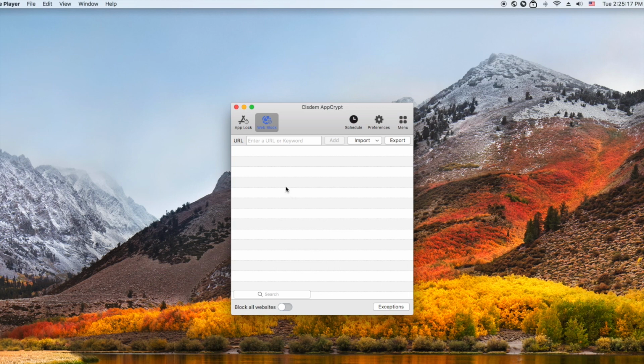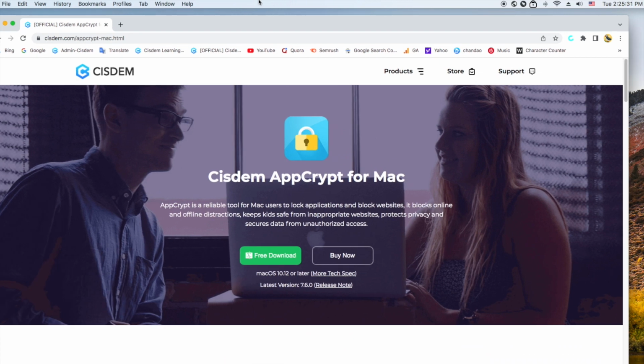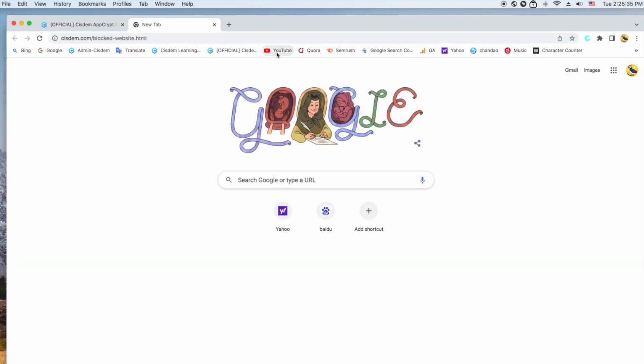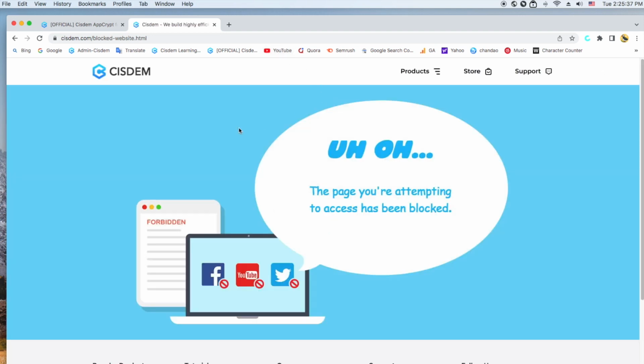Then go to the Web Block tab. Here you can type in the URL you want to block on Chrome, such as YouTube. Click Add. Now go to YouTube on your Chrome. It's blocked. The blocking will also work on other web browsers on your computer, including Safari, Opera, and more.